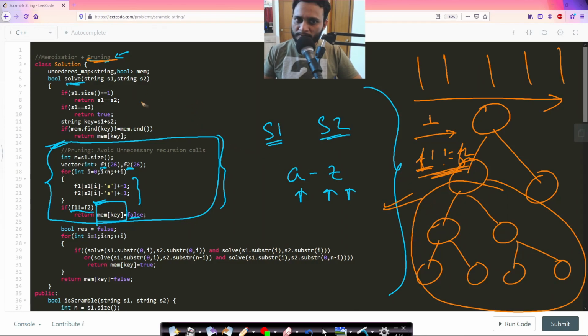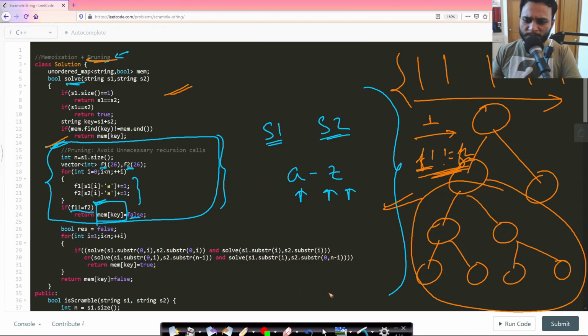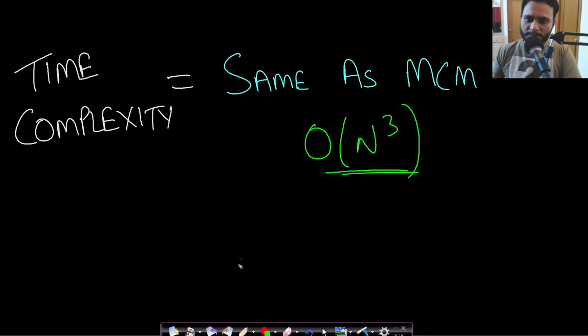The worst case time for both of them is the same, but since the test cases are uniformly distributed, the time complexity you get in this case will be much lower than the one using just memoization and not this pruning part. So what is the overall time complexity in this case? The time complexity is the same as MCM, which is order of n cube. And if you have watched my MCM video, then I hope you will understand this pretty easily.